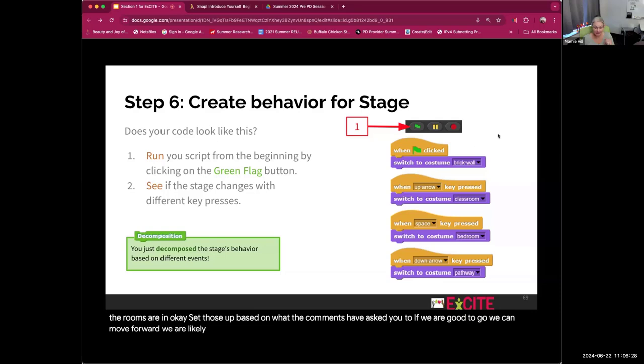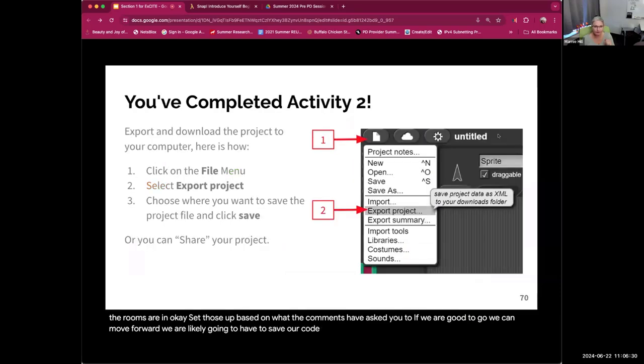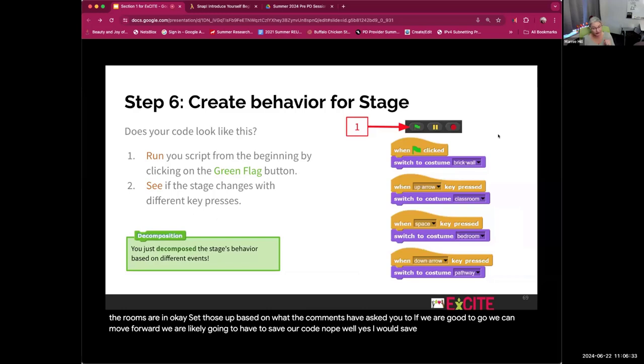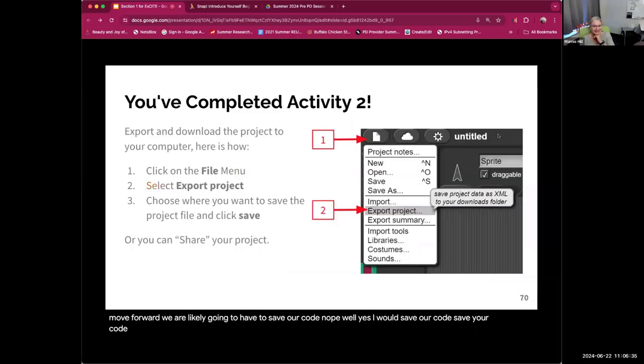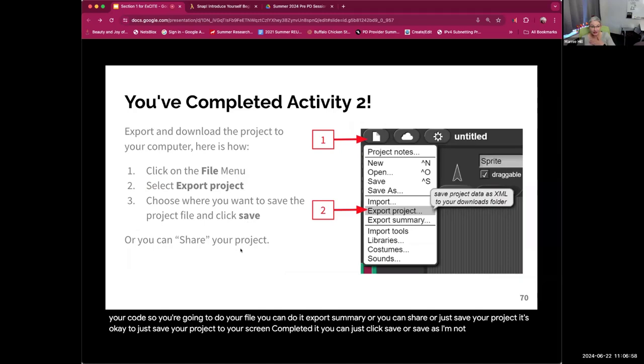We are likely going to have to save our code. Yes, I would save our code. Save your code. So you're going to do your file. You can do an export summary, or you can share or just save your project. It's okay to just save your project to your screen once you've completed it. You can just click save or save as. I'm not going to do that because if I do that, that will change the code that you were given.